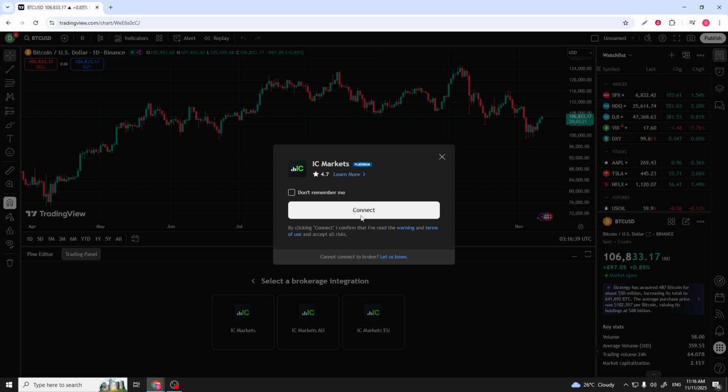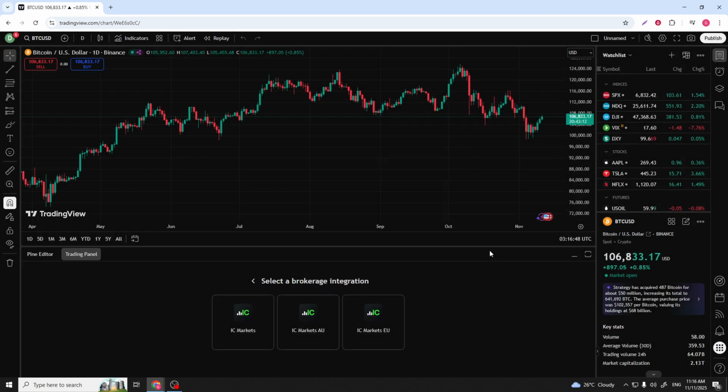From navigating TradingView's website to finding Supercharts, accessing their Trading Panel, and connecting IC Markets, you're all set up. Now, you can start leveraging the analytical power of TradingView alongside the efficient trading execution capabilities of IC Markets.